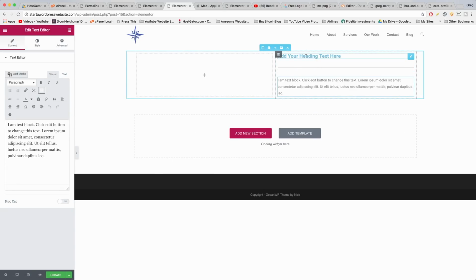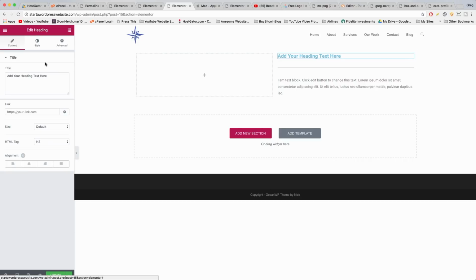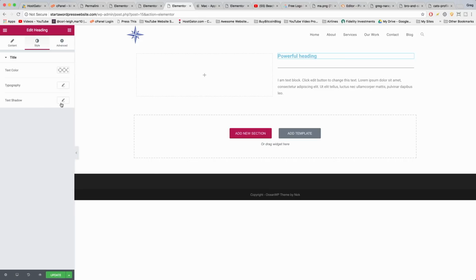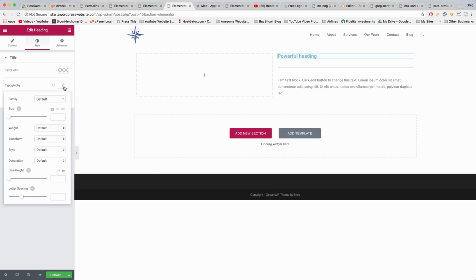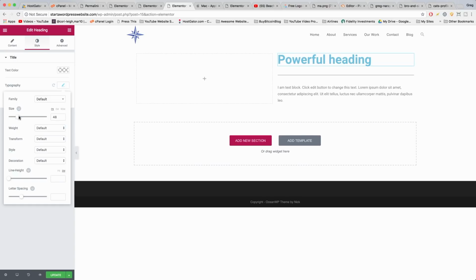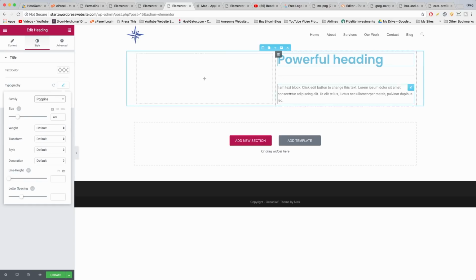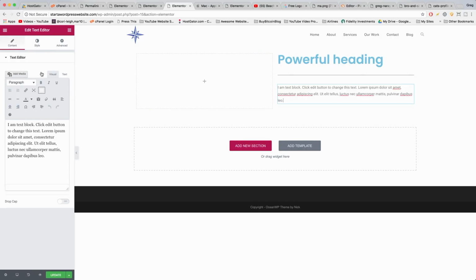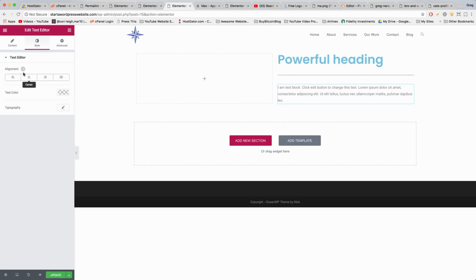Okay, so let's do some basic styling here. Click on the heading. We're just going to call this a powerful heading. And click style, and we can bring that text size up. Click typography, bring that size up to something you think looks good. In this case, I'm going to change the font family to another one I like, and I know Elementor likes it. It's called Poppins. And we're going to click on the text editor, style, do the same thing with it.